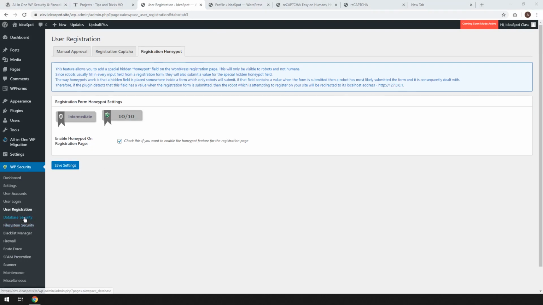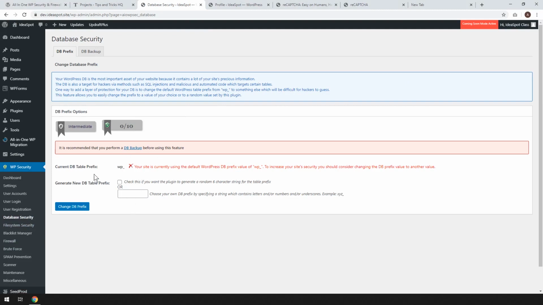Now let's go ahead and look at the database security. This one can be good or bad. A lot of people really like changing the table prefix of the WordPress database, but it can affect some plugins that don't work if it doesn't have a standard database prefix. So I'd probably leave that for now. You could test it, but make sure you back up your website before you try doing this one.